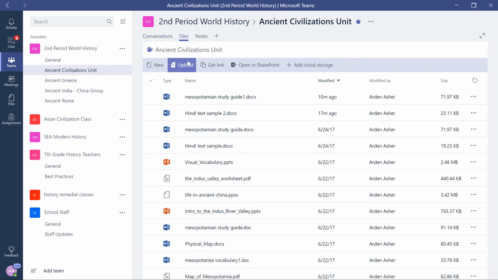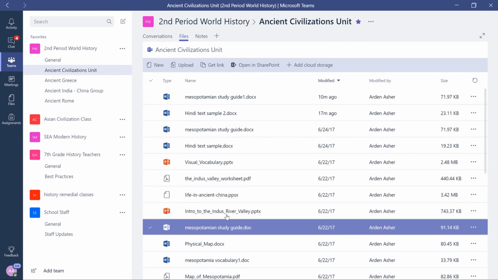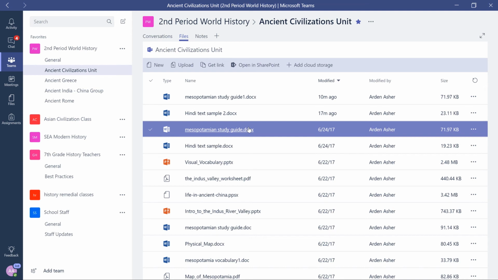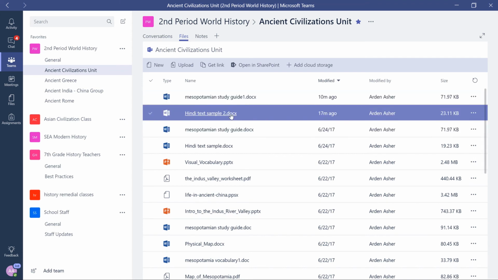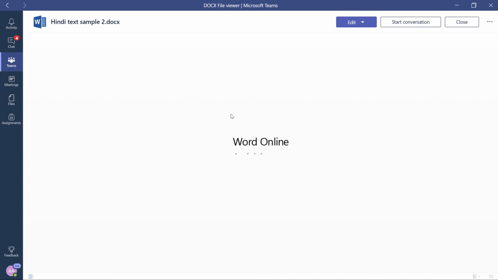File tabs within the class forum hold content that is relevant to the learning in the class in the context of that forum. In this case here, I have quite a few study materials to support the learning of my students. Through MS Teams, my students can leverage the advanced capabilities of MS Education Solutions. Let's explore this using this particular Hindi sample text document, which is written in Devanagari script using the online Word app.